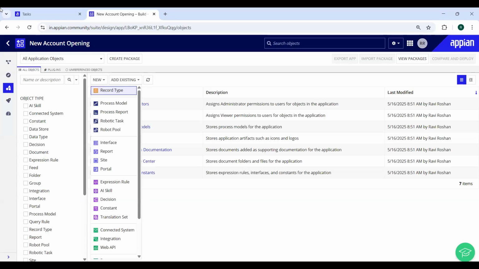Robotic task and robot pool, we will not be touching because this is a topic of RPA, and RPA is not a part of this training session. That's a separate training session which takes another month to complete.